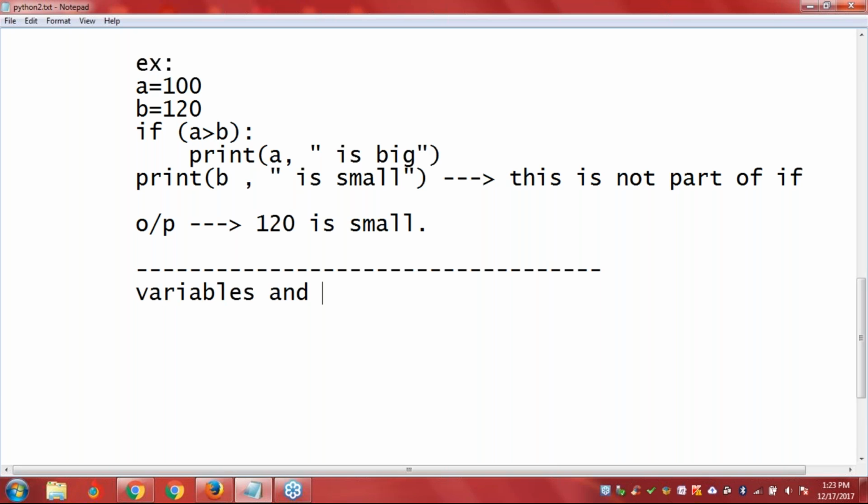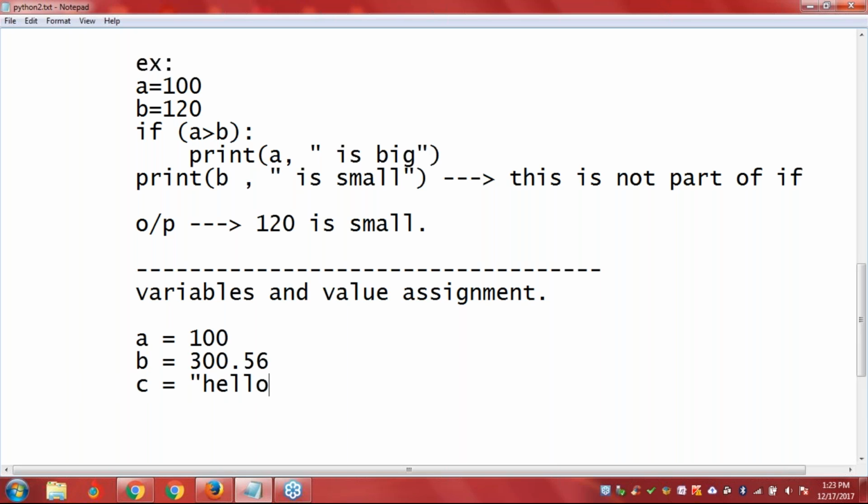Next, put the heading variables and value assign. A equal to 10, B equal to 300, 0.56, C equal to hello, D equal to hi. Like this.